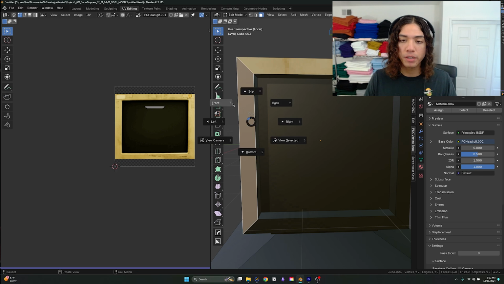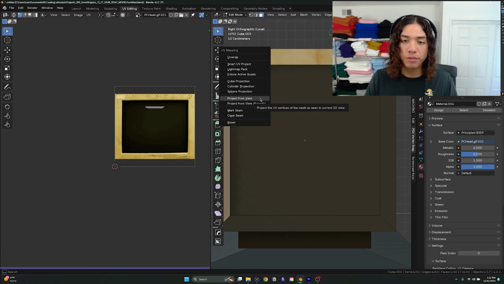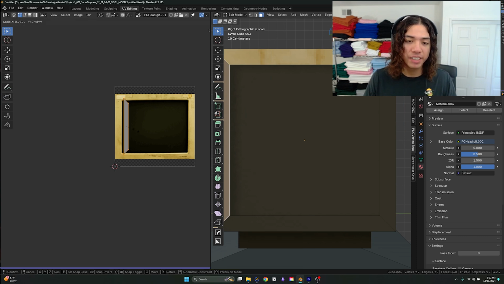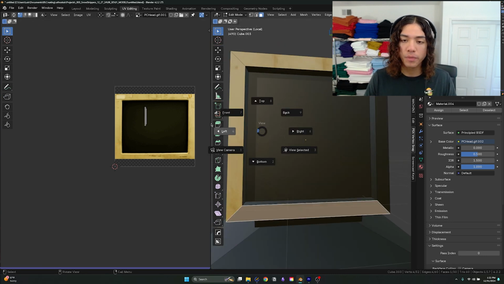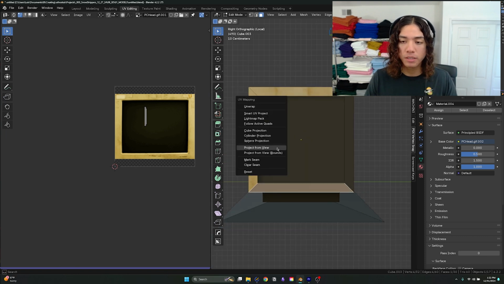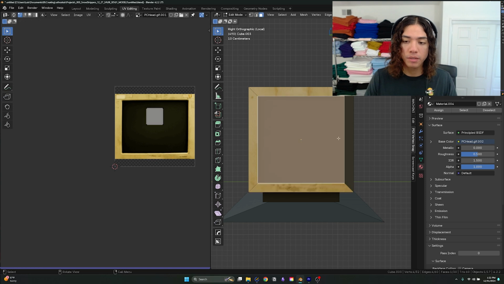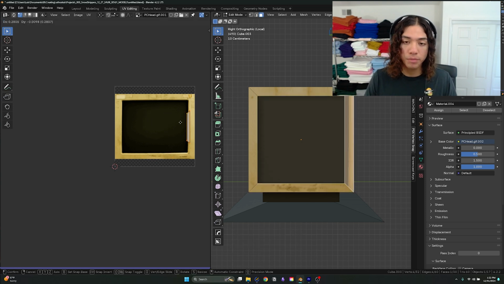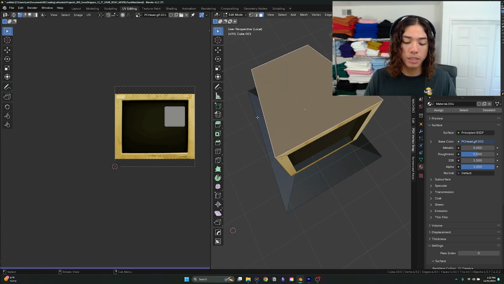And same thing from here, we're gonna hit U, and then you project from view, and then just change it. And then there we go, we're slowly getting it. So this is the process. Project from view. Boop, boop. There we go, look at that. And yeah, so you can do this with anything you model.